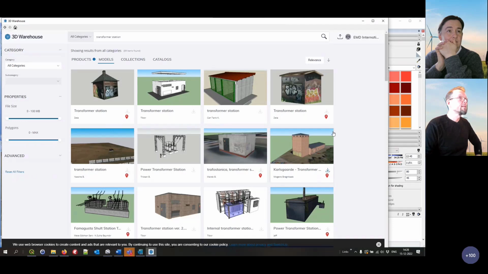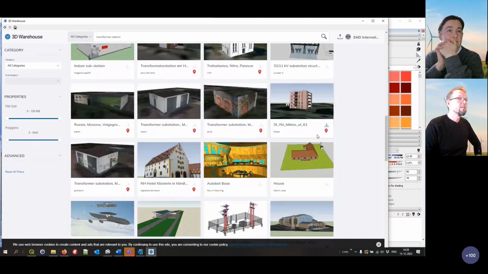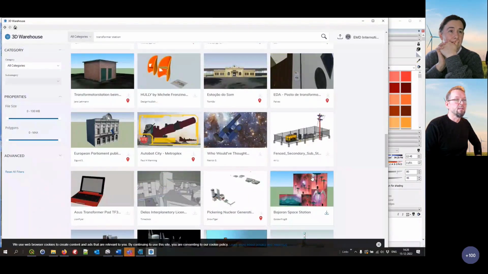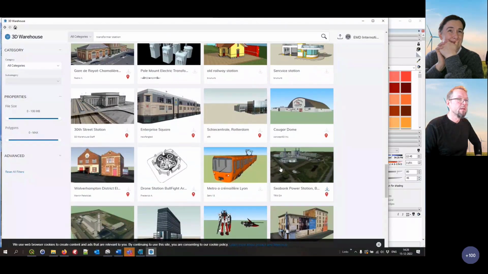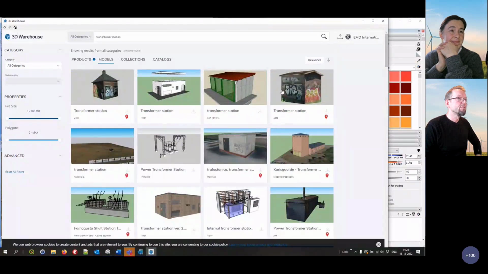And here you can see that there is quite a lot of crazy stuff. This is a place where everybody can upload whatever they want, and that is reflected very well in all these models here. And I don't think there's any kind of quality control. But still, you can find a lot of useful stuff, and especially if you learn how to use SketchUp, you can edit them yourself and improve them a little bit.